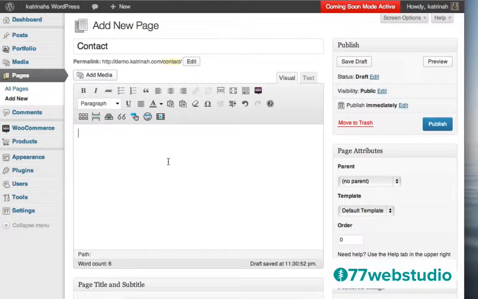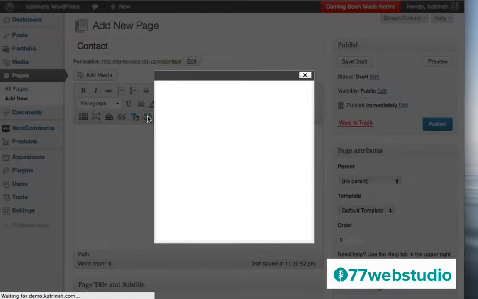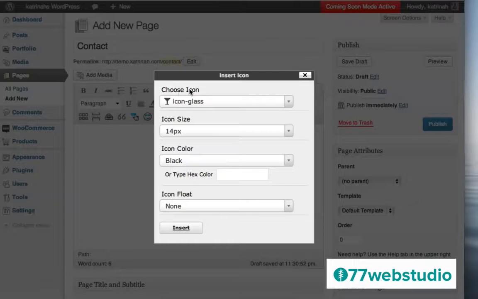Next, here in the content box, now we can add our contact info. So the really cool thing with this theme, the Virtue theme, is that it gives us some icons that we can add along with our contact info. So I'm going to add an icon by clicking on this smiley face right here. And you can see that here we can choose our icon.